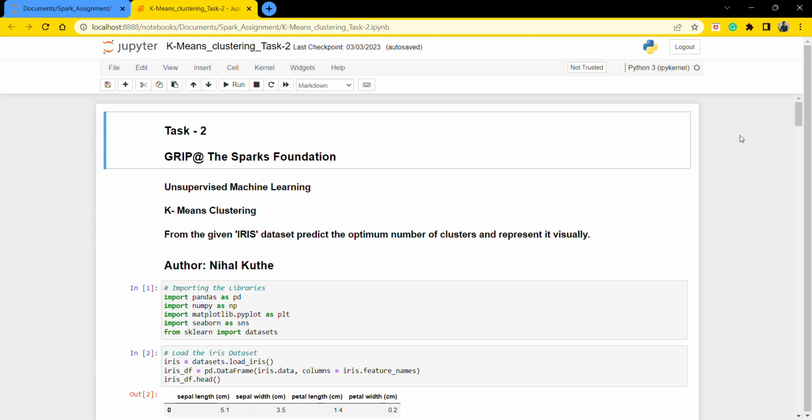From the given iris dataset, predict the optimum number of clusters and represent it visually. So in this model, I use K-means clustering. It's an unsupervised machine learning model.